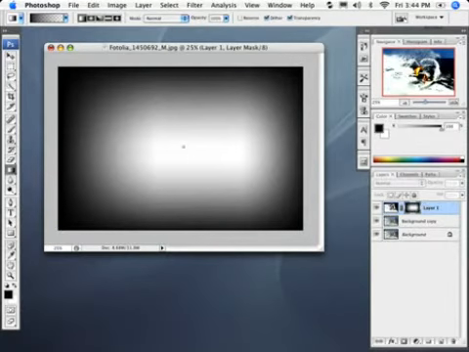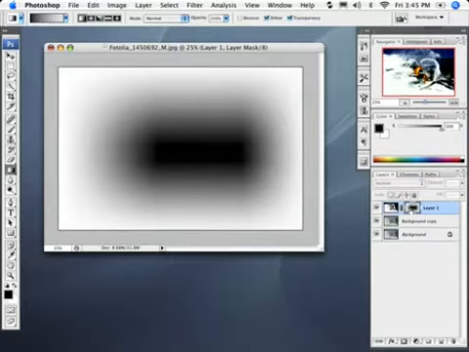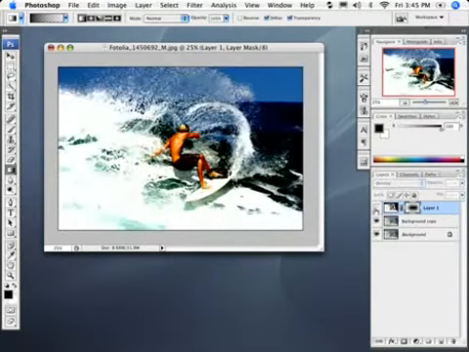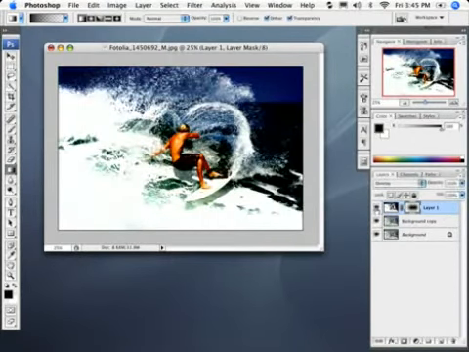So now the areas that are light, that are white and kind of go out are showing transparency, and the dark areas are masking the effect out altogether. I actually want the opposite of this to be happening. So I'm just going to invert the values of this layer mask by simply pressing Command or Control I. So now when I reactivate the layer mask, you can see if I toggle this on and off, it's affecting the sky now and not the surfer.